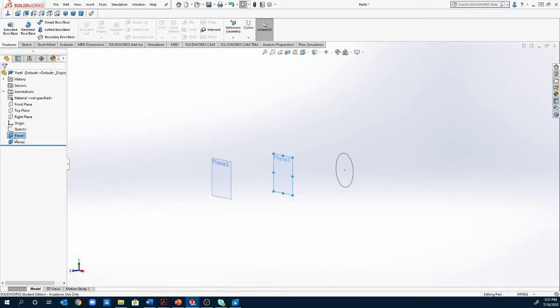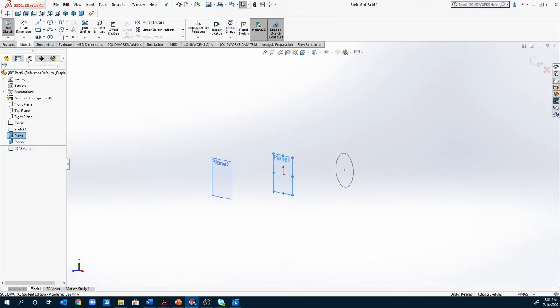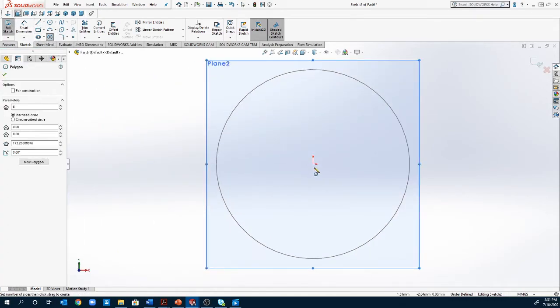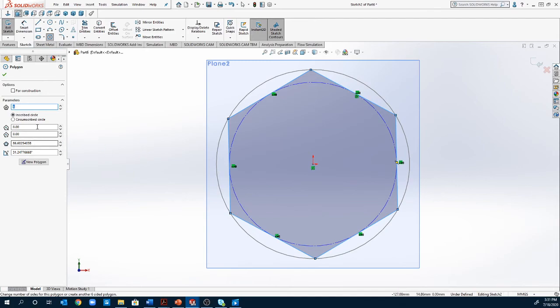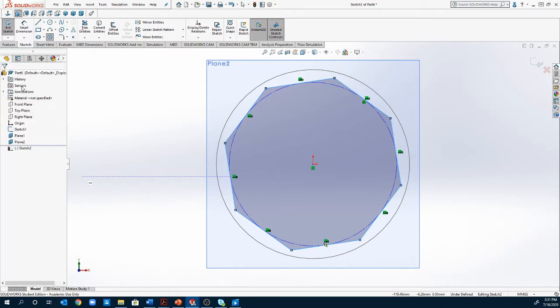But we can right click on the plane or on it in the design tree and create sketches on each plane. So let's say in this case, we're going to go ahead and make this next one a polygon, which we're going to start at the center, and we're going to come out and make the radius the same as the circle. Let's make it an 8-sided polygon, just like this, and we're going to say OK.